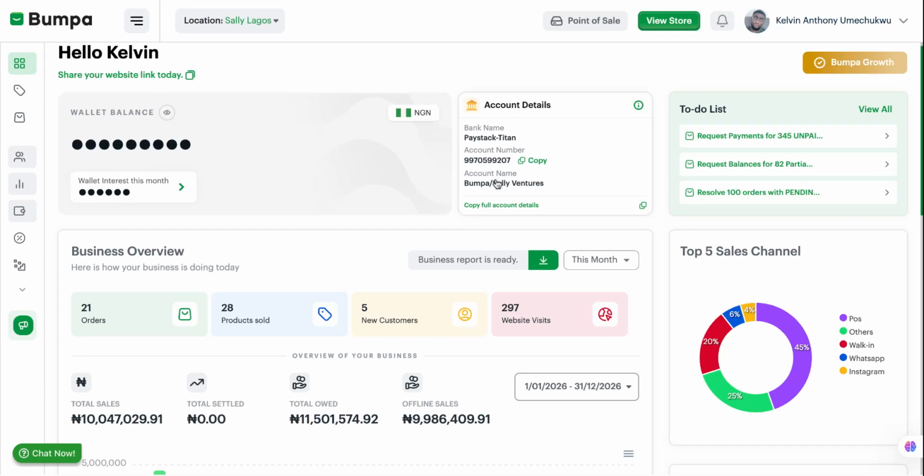Right here is your account, your terminal account details. You can copy this by clicking on this and share it with your customers, and they can make payments to your Bumper terminal account. Your Bumper terminal account allows you to collect payments and get instant notifications. And if you have staff, they can also get notifications about payments at the same time that you do, because the notifications actually go to your WhatsApp.